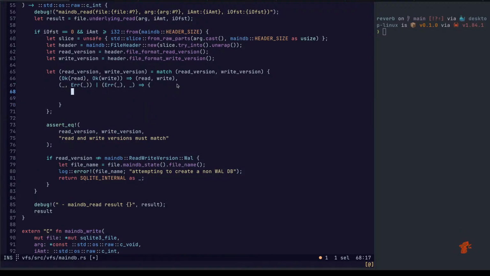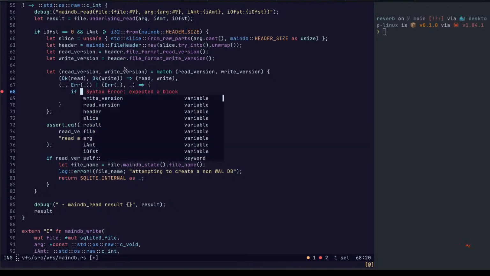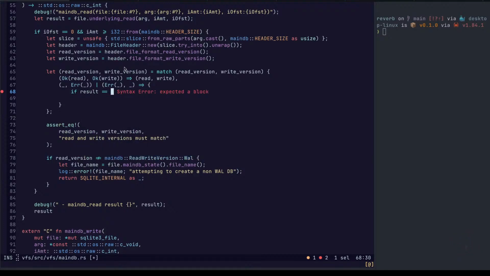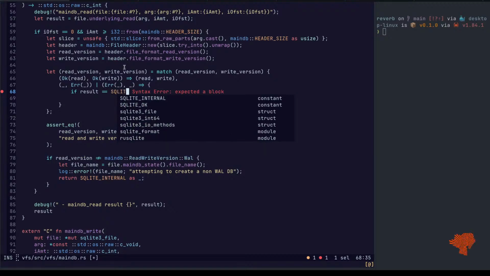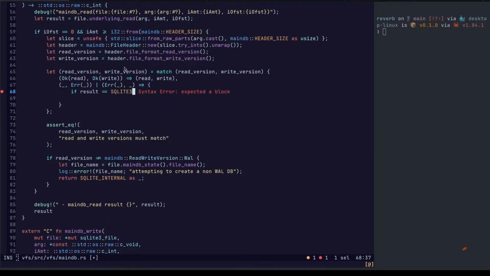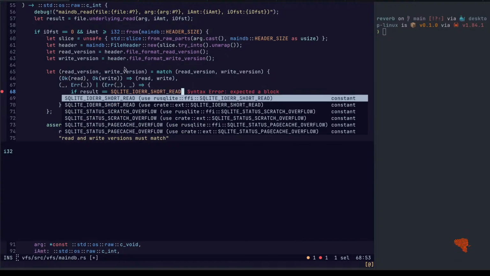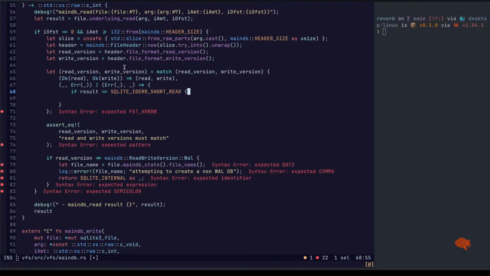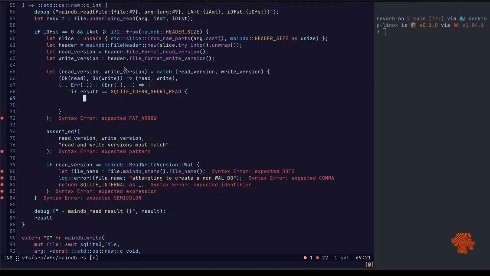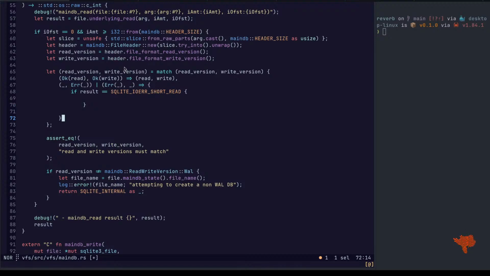So in this case, if result is equal to sqlite3 short read, I have a short read here. If it's equal to that, and we have errors, I'm just gonna say, oh, this is probably due to that, and we just return it.